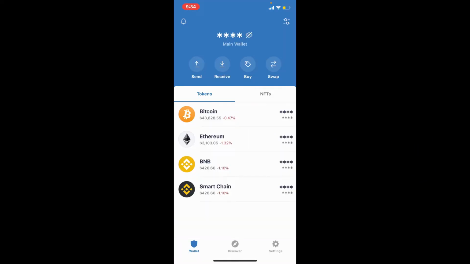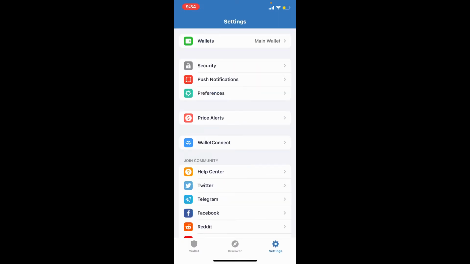If you are done using the Trust Wallet app for the day and you'd like to log out of it, then from the first interface of Trust Wallet, go and tap on the settings button at the lower right hand corner. Remember that before logging out of your Trust Wallet account, if you don't want to lose your funds, you must know the 12 words recovery phrases.